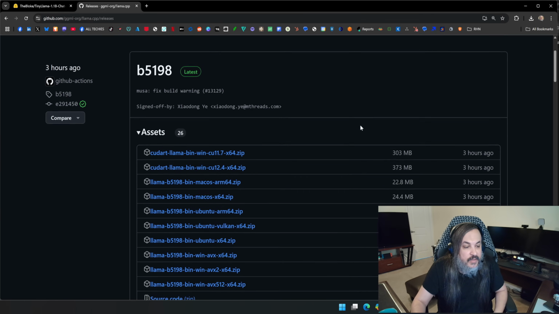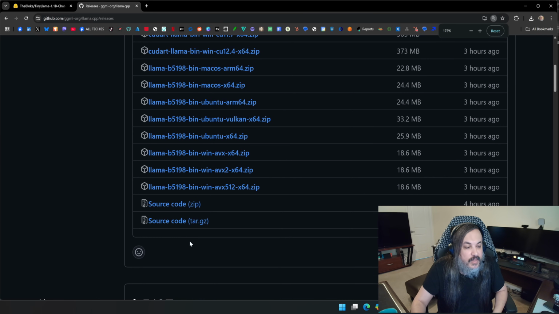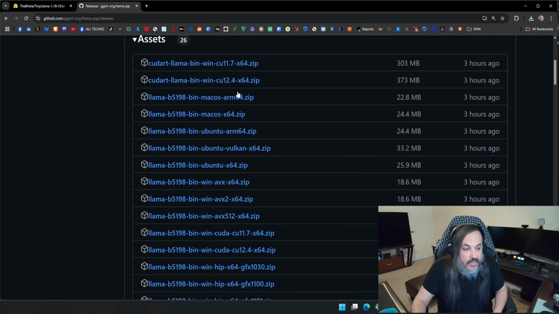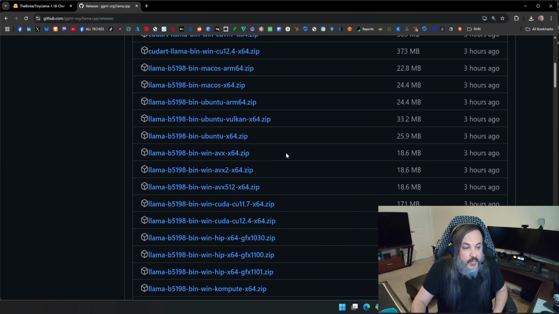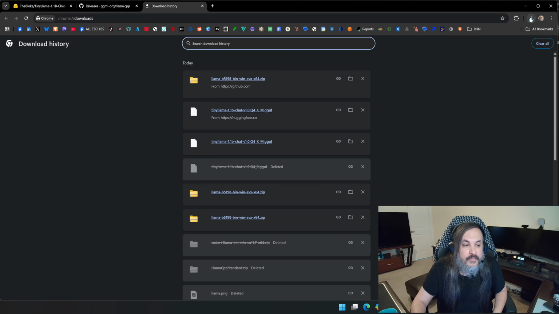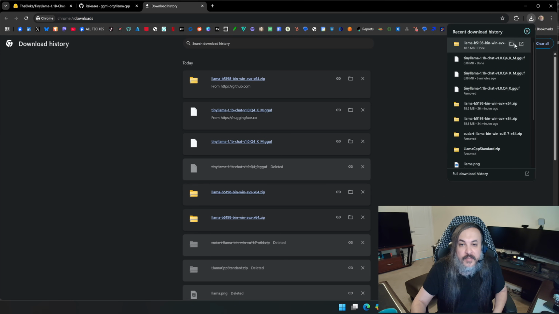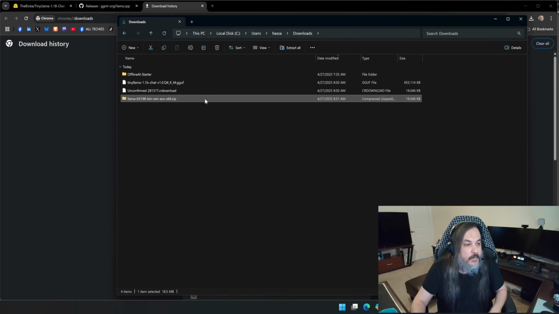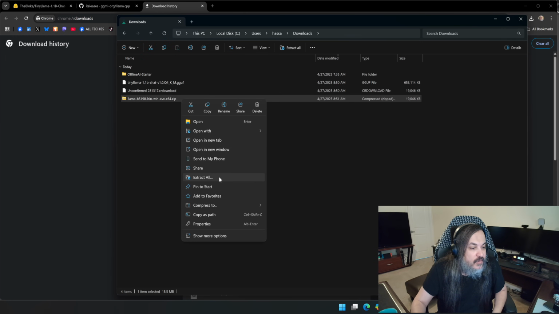So I'm going to the releases. I'm going to pick up this one. See, they have all these built for different operating systems. I'm going to get the Windows AVX one, the 64-bit one. Let's download this guy. It should be super small, like 18 megs or something like that. I probably wouldn't have been able to say something like that 15 years ago, or maybe 20 years ago, but here we are today. So these are the Llama binaries. I'm going to extract these guys.